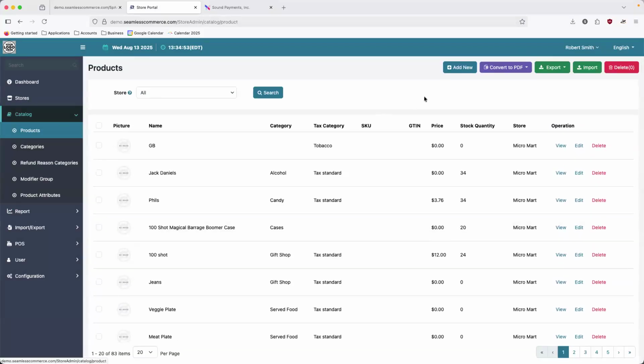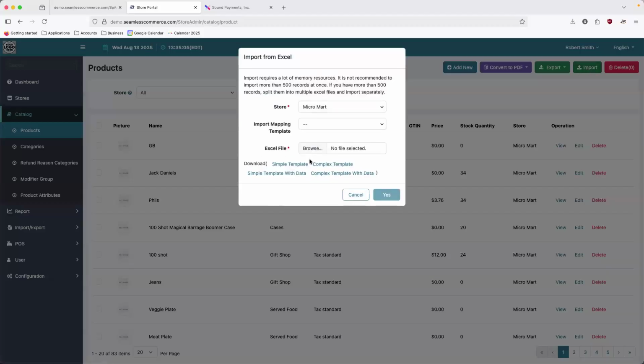I believe mostly everyone should have their products already imported, but if not, if you already have a template or want to do them in bulk, you can go here to the import button, and then you can download a simple template or a complex template, and then you can also choose to have it with data, showing you kind of like an example product that's already in there with all the values filled out, so you can see what you need to fill out or what you don't have to fill out.